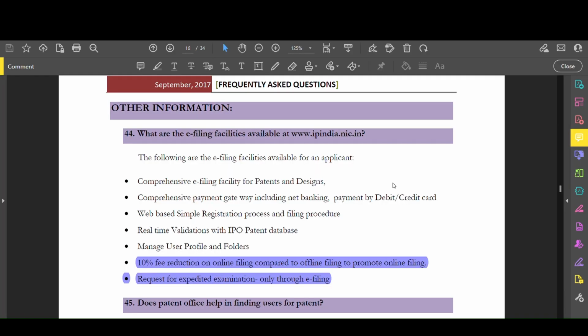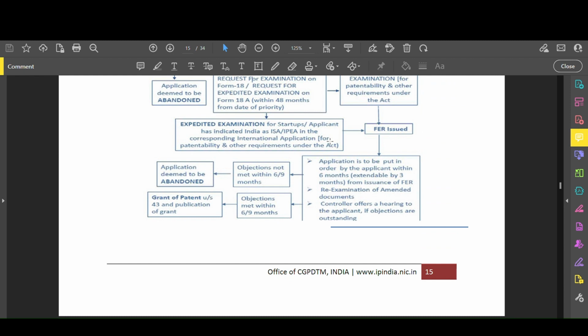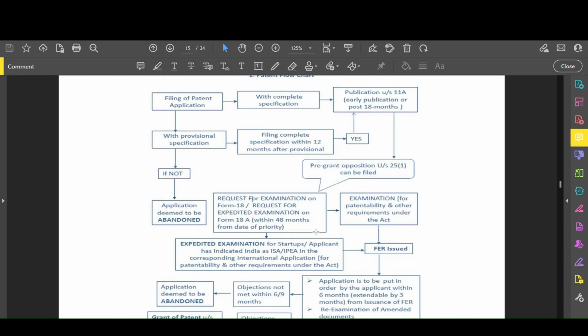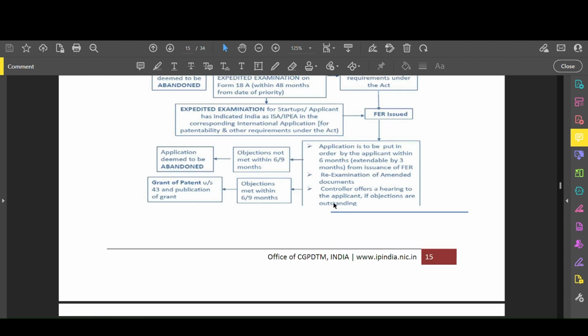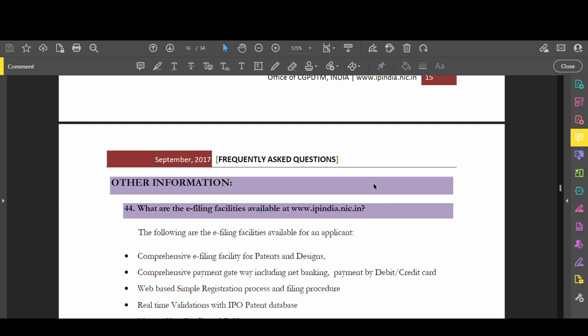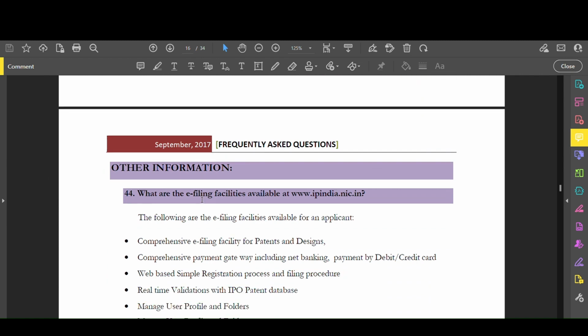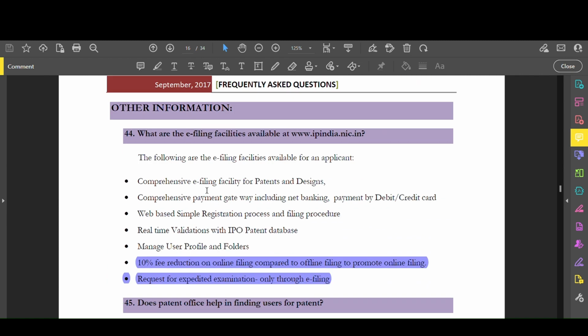Pariksha, and today we will continue from the last video. In the last video we have done till here, where we explained the roadmap of filing a patent, and today we will now start with the other information related to patent applications.